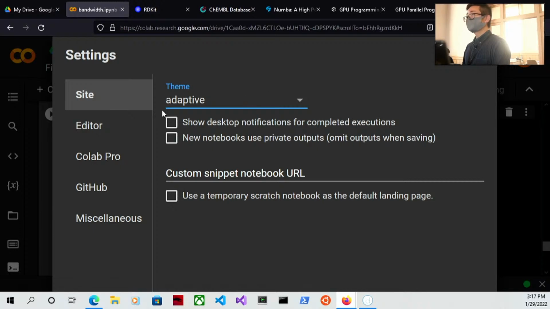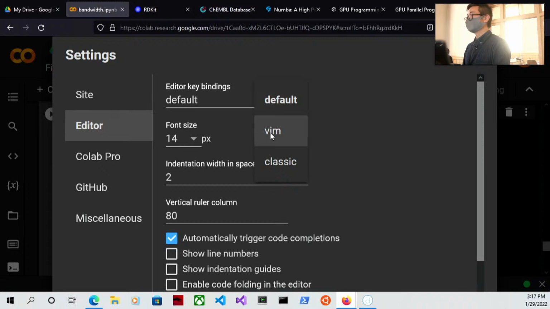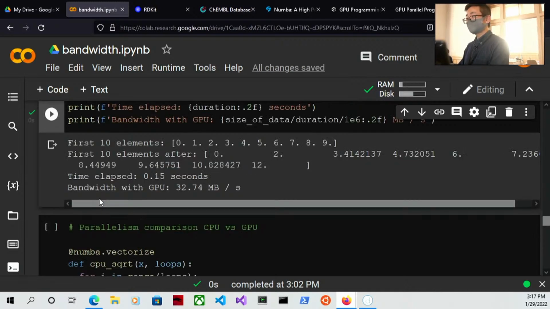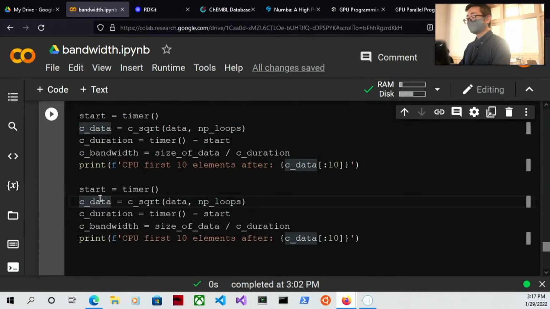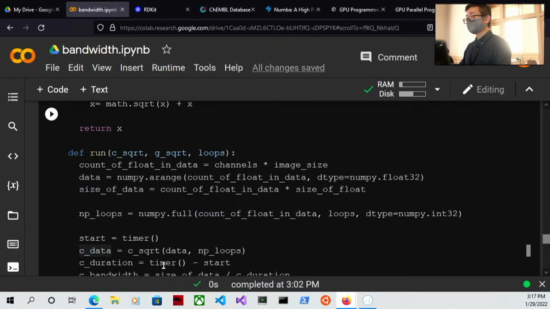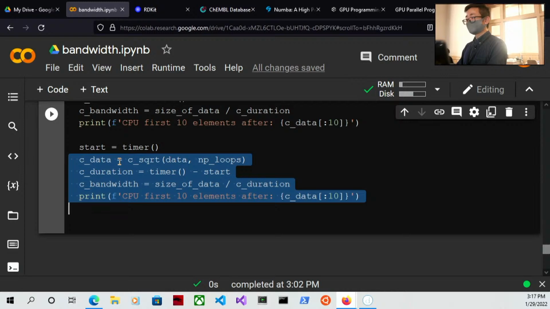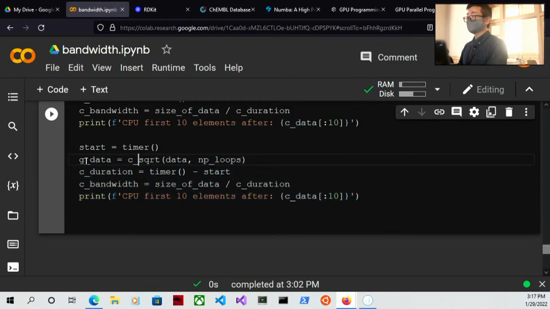I suppose I changed something. That's why it feels different. Anyway, we need to change all the C to G. I have a quick question. Yeah. So we're doing basically the same thing for the CPU version and the GPU version. Yes, here, doing the counting.